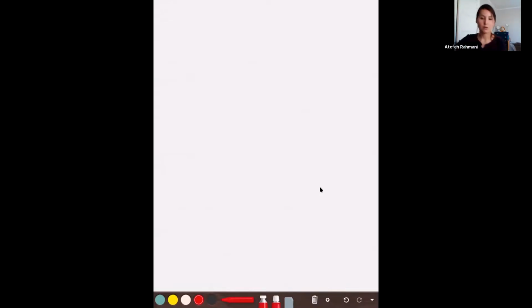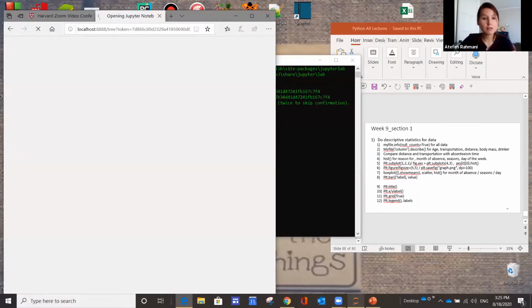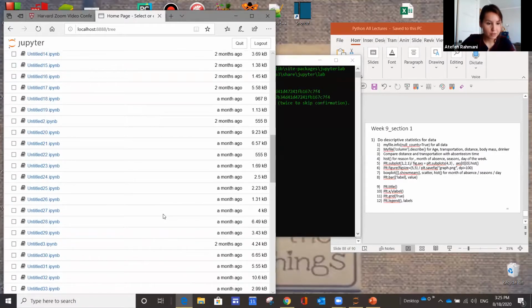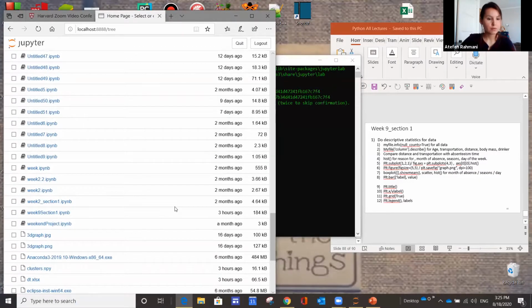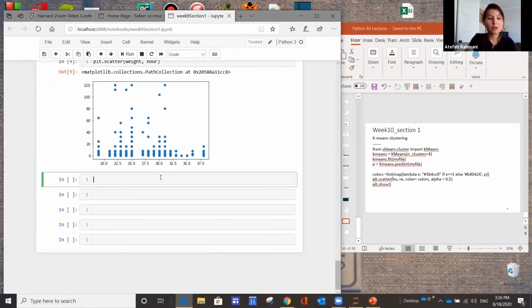So let's start coding. I'm going to stop sharing this part and share my screen. Open your Jupyter and open the previous file that we worked on. We're going to continue working on the same file as week 9, section 1. Let's call the libraries and start creating our k-means cluster.